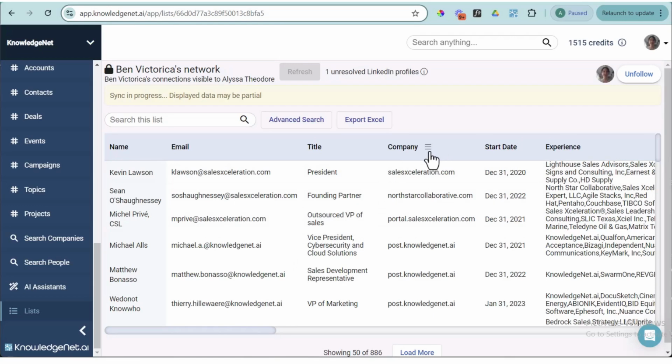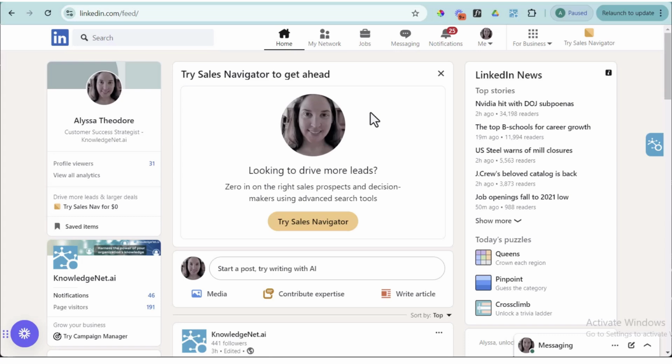From here, you can sort your lists by hovering over the column headers and clicking on the hamburger menu. You can also export your list to Excel to take advantage of its advanced filtering capabilities. All exports are sent by email to the address associated with your KnowledgeNet account. You have 36 hours to download the file from the link in this email.